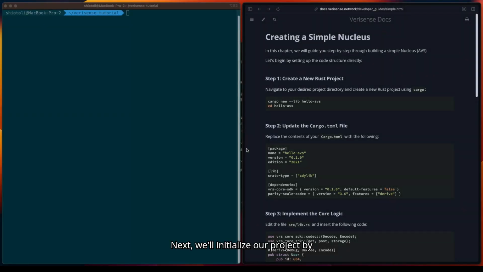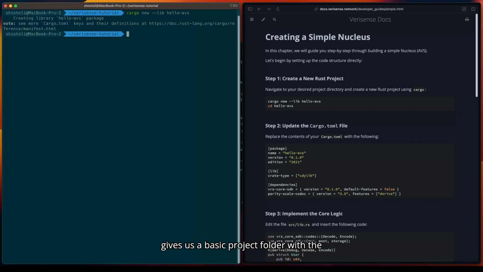Next, we'll initialize our project by creating a new Rust library called HelloAVS. We use Cargo, Rust's package manager, to generate a standard library project structure for us. This gives us a basic project folder with the necessary files to get started.